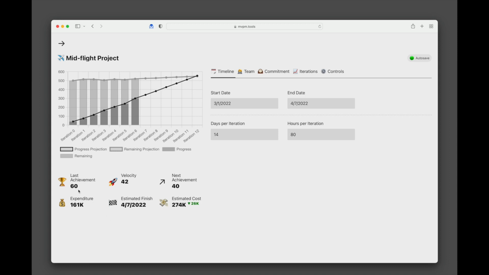The last achievement metric tells you how many story points were completed in the most recent iteration. Velocity is the average achievement across all iterations completed so far. Next achievement is a prediction of how many story points the team might achieve in the next iteration based on past performance, availability, and the moving average period. Again, more on those variables later. Expenditure is the current budget expenditure so far.